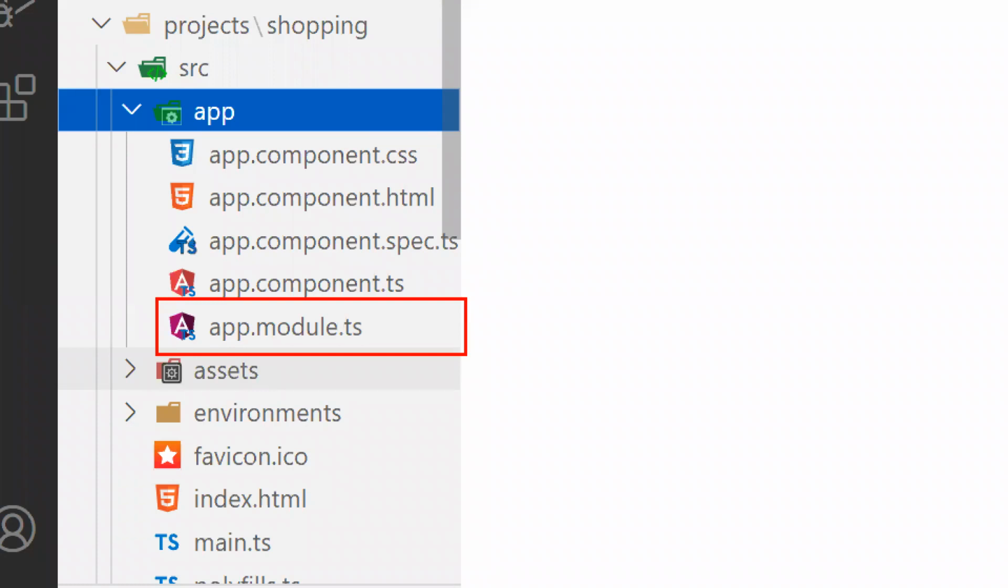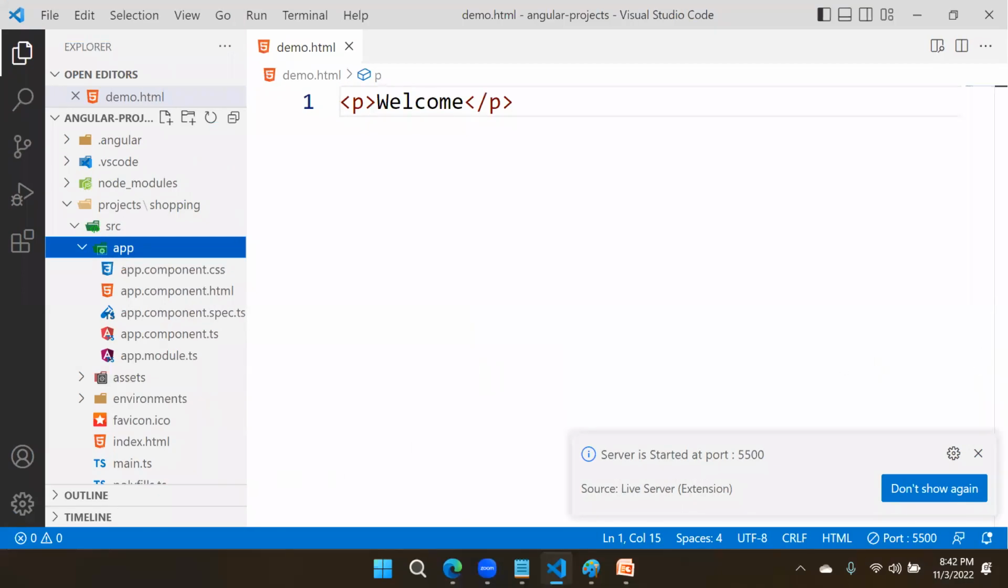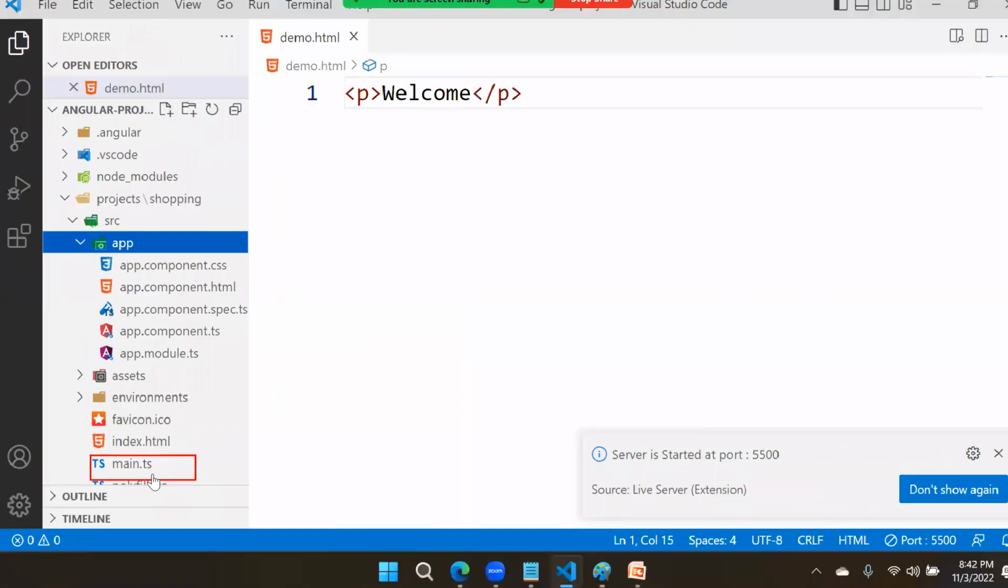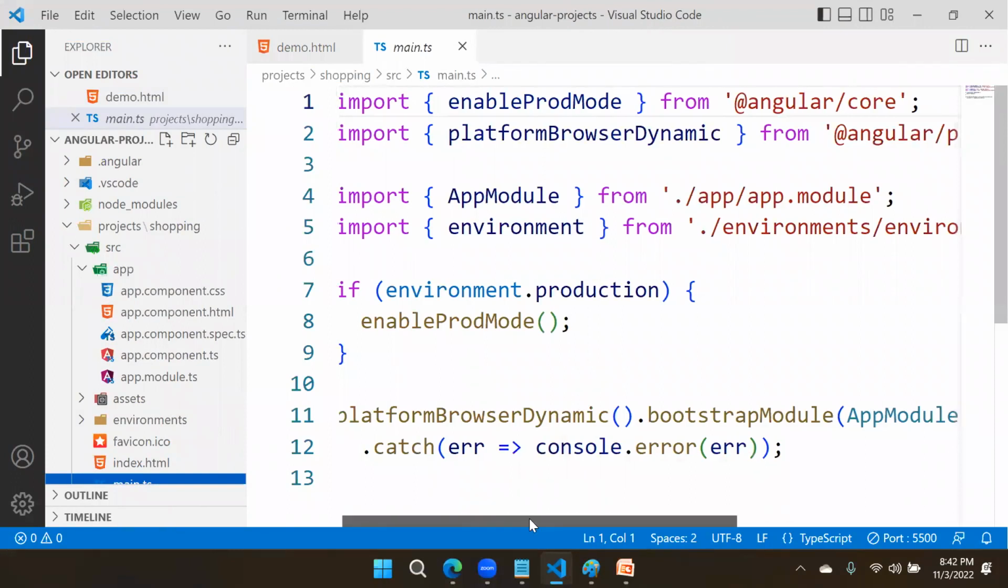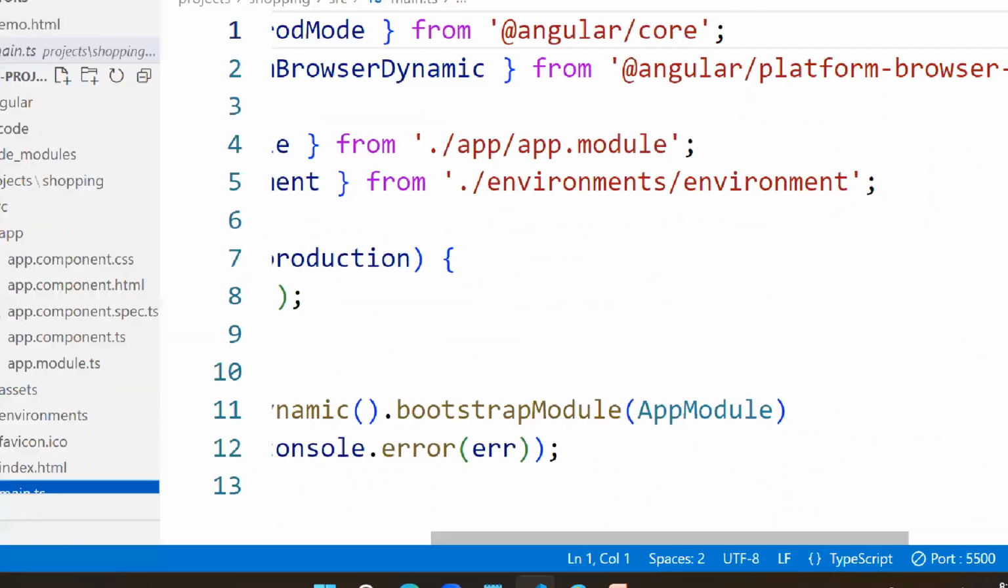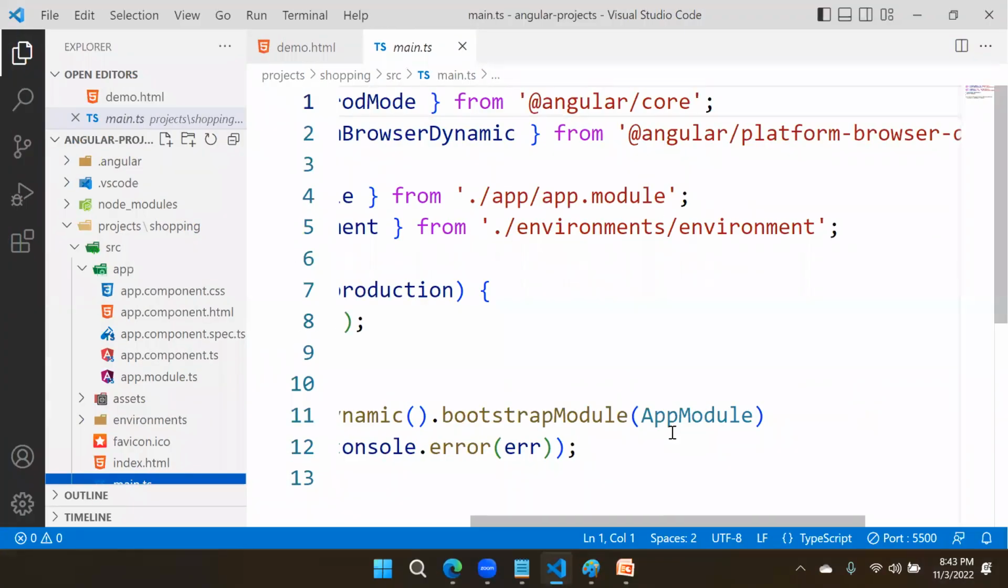And how do you prove that this file is starting? To prove that this file is starting, we should go to the entry point and check. What is the entry point? Entry point is main. We will go to the entry point main and you see it is using app module. It is saying bootstrap module. Bootstrap module means the module which is used for startup. The startup module is called the bootstrap module.